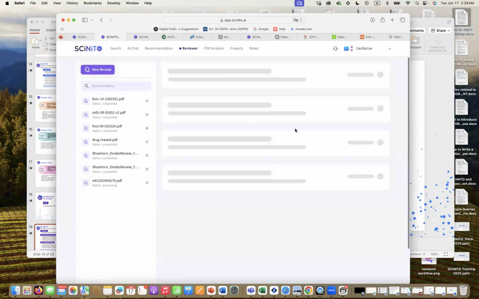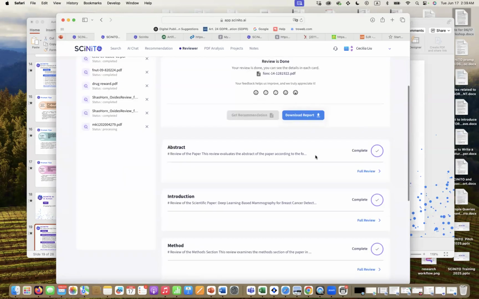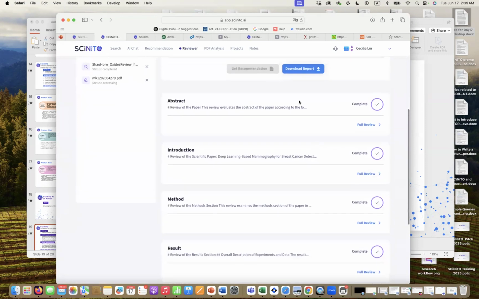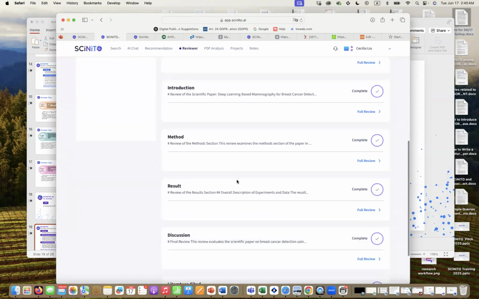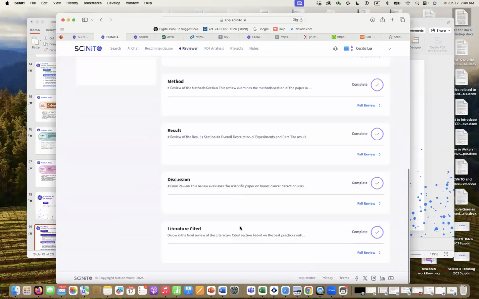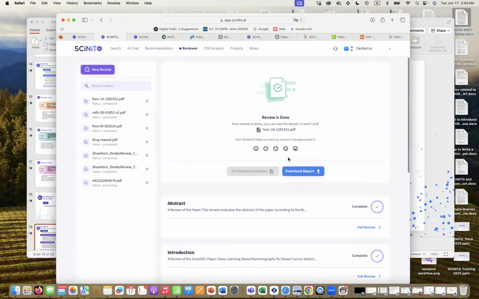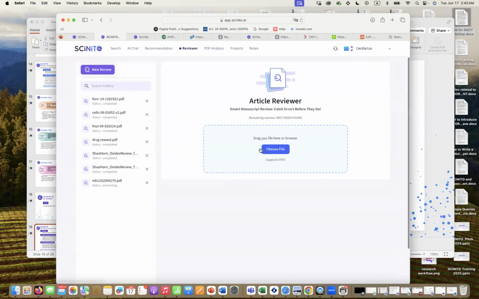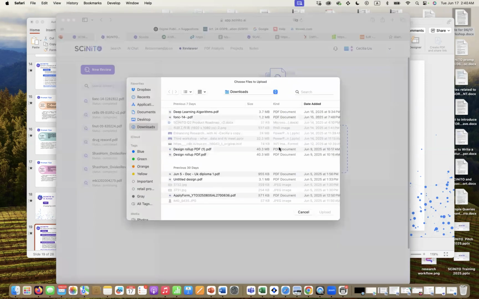This is one of the examples I've done before. It gives you feedback on abstracts, introduction, method, result, discussion, and the literature cited. So let me go through the process again with one of the examples. Choose file. I have a pre-downloaded one of these articles.